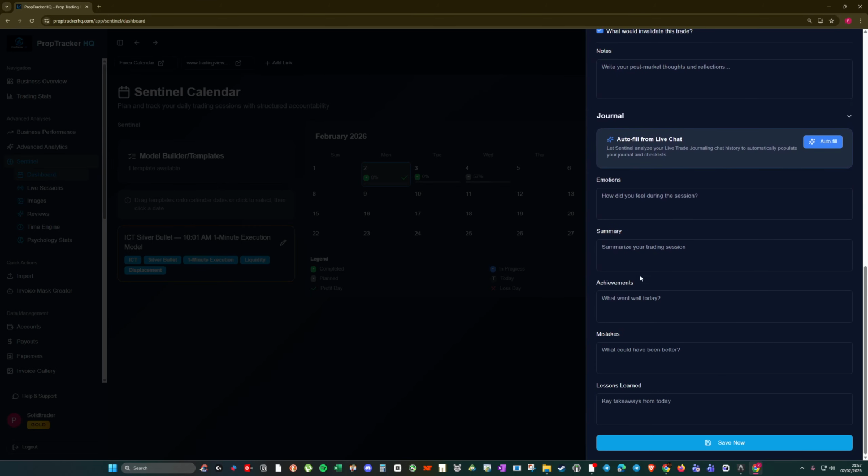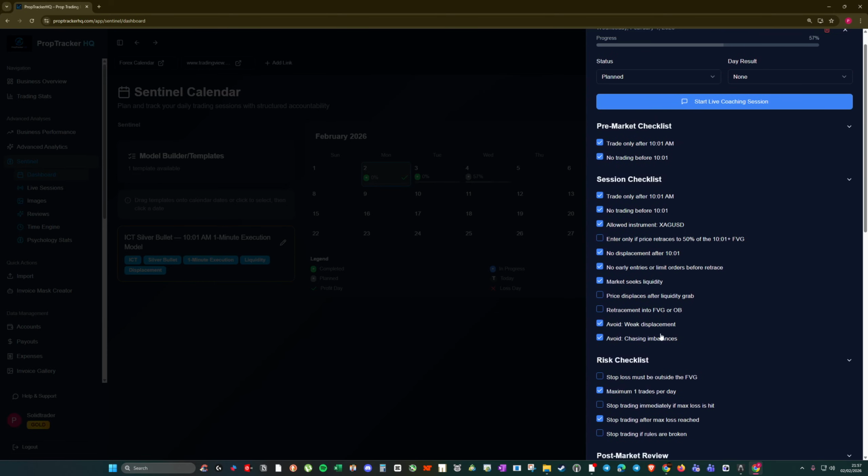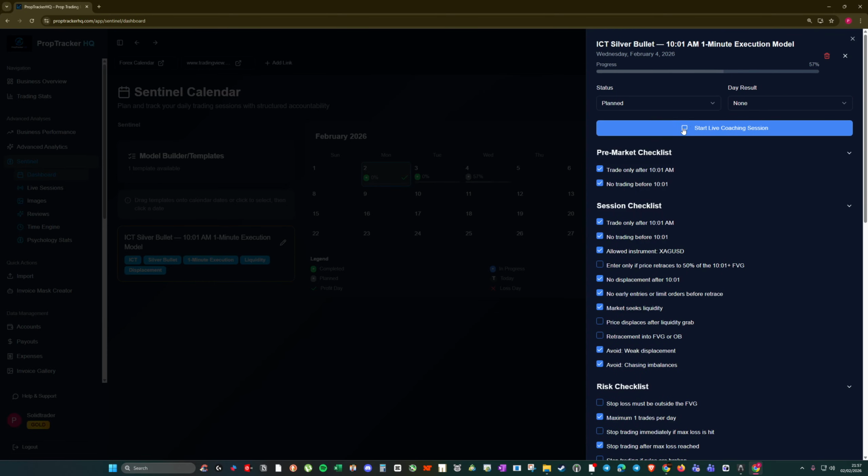You can also manually type notes over here: emotions, summary, achievements, mistakes, lessons learned, and then this will go into an AI review system. Or you could go to live trading.